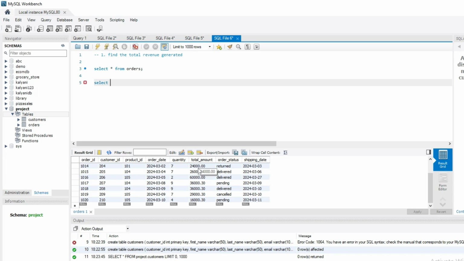But only total amount will not work. We have to write sum here. Sum of what? Sum of total amount. Now I am giving it a nickname, or in SQL terms we can call it an alias name. So I'm giving it the alias total revenue. This is what we want to get.